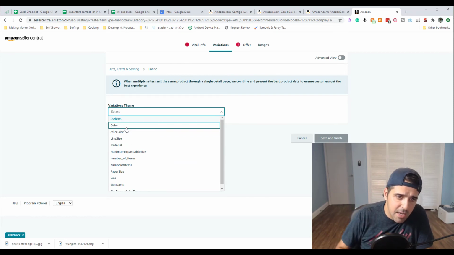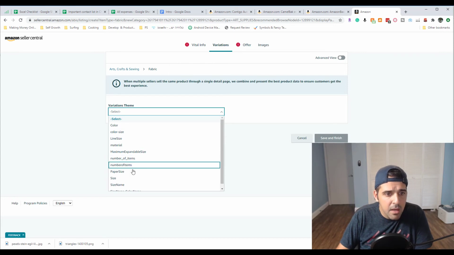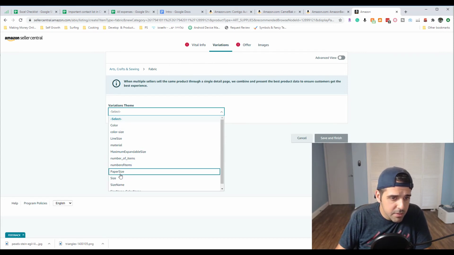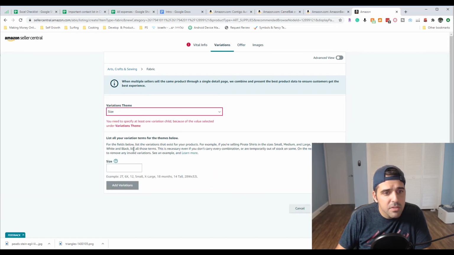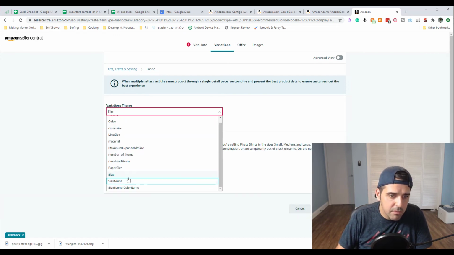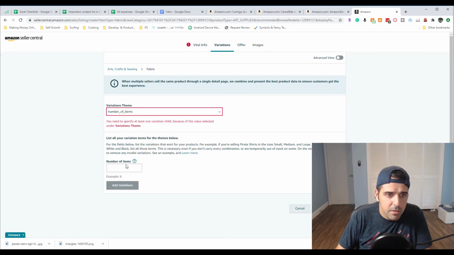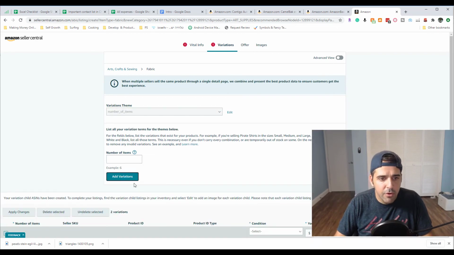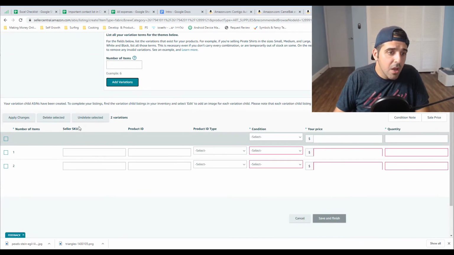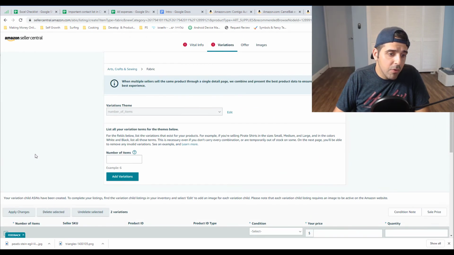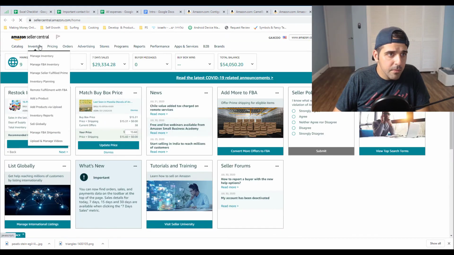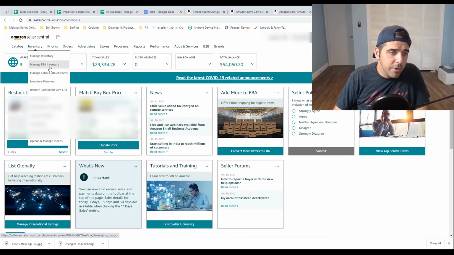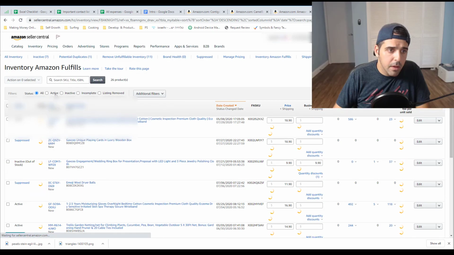Color, size, line size, material, maximum expandable size, number of items, paper size. Let's do size. Okay, no, size will maybe not give number of items. Okay, so 2 or 1, or you know what, 1 and 2. Okay, add variations. Now after you click add variations, we will need to put the seller SKU. So where do you take the seller SKU from? You go to Seller Central, and you go to inventory, manage FBA inventory, and you take it from here.